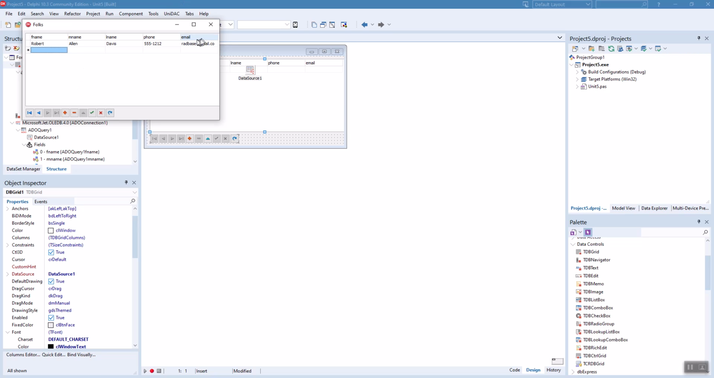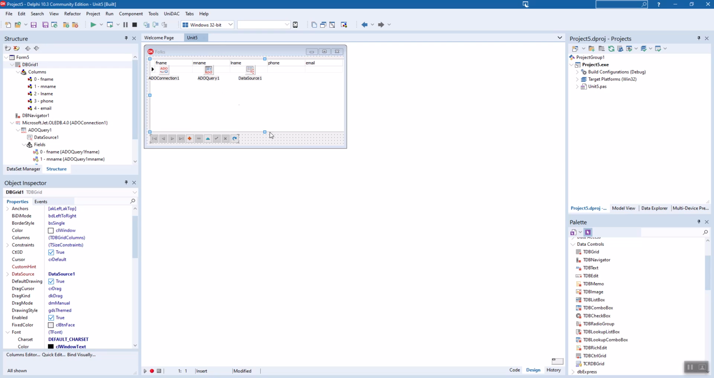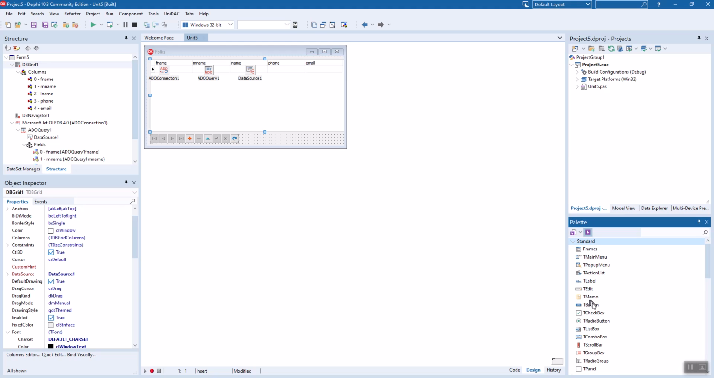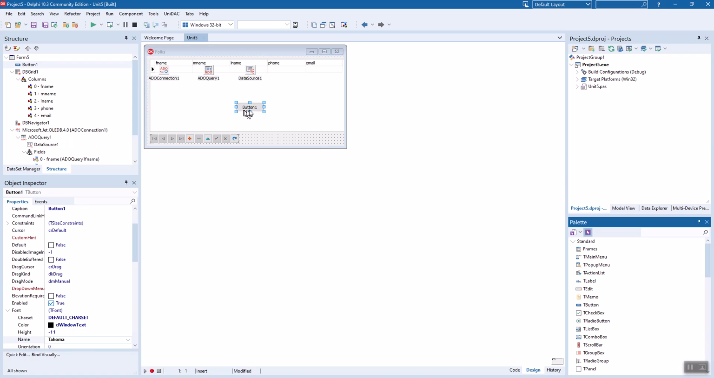Now, let's go ahead and close this. We need a standard TButton component. There it is. There we go.